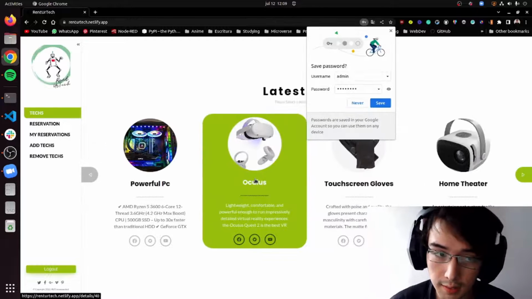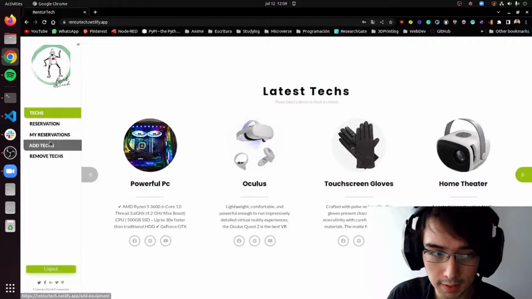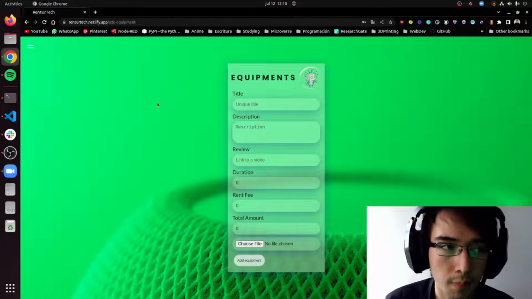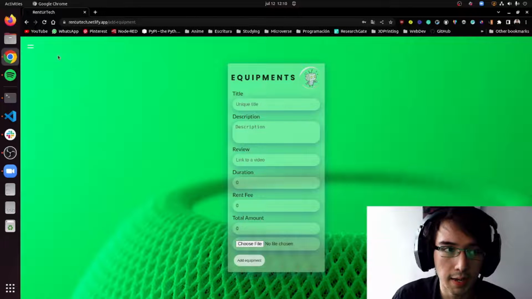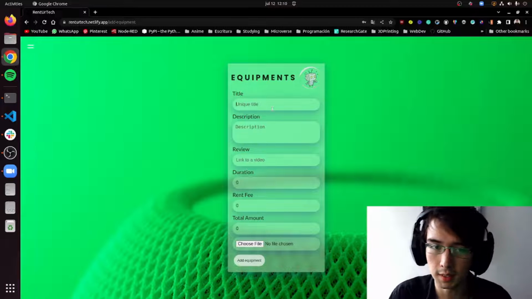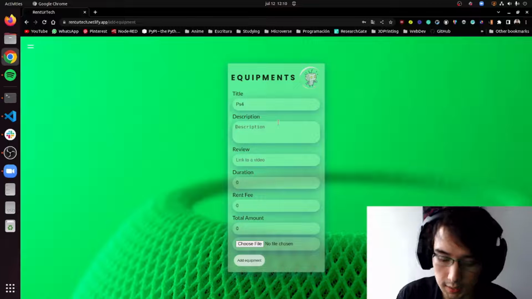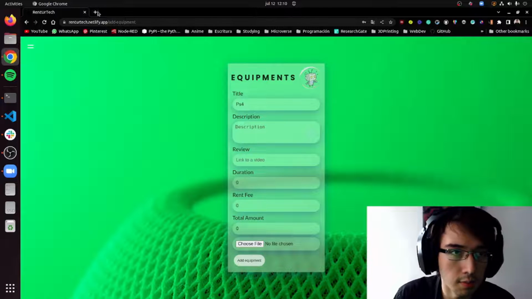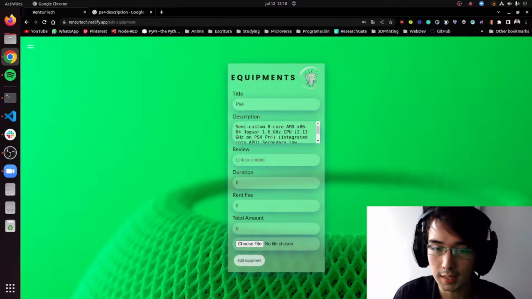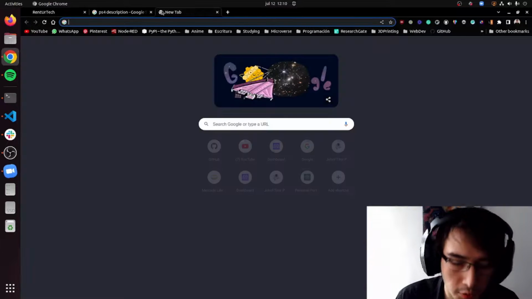So now if I enter as an admin, I'm able to add technology here to this equipment page, and I will be able to remove technology as well. So well, let's start by adding something. Let's say a PS4. Let's add a description of a PS4. Let me actually look for it real quick. Notice that this has validations. I link to a video review of this.